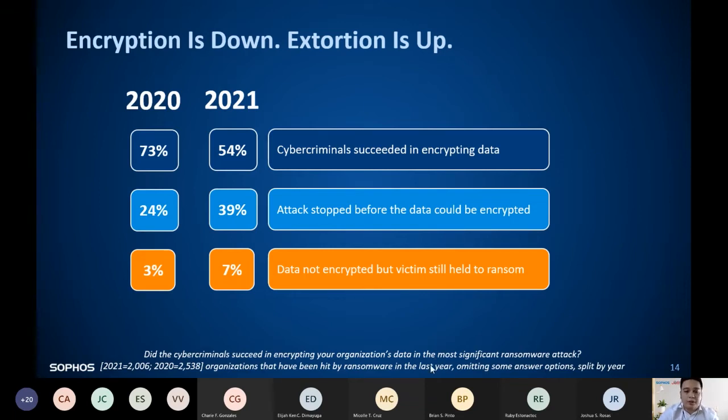And if we're going to look into the previous years, it's actually going up. Previously, in 2020, only 3% mentioned that their data was not encrypted, but they were still being held for ransom. But in 2021, it actually increased. So this is the new campaign that the attackers are doing. It's not just about encrypting the data, but also extorting us because they have the access, they have the visibility of our sensitive data. They will extort us by putting us into ransom if we do not pay.